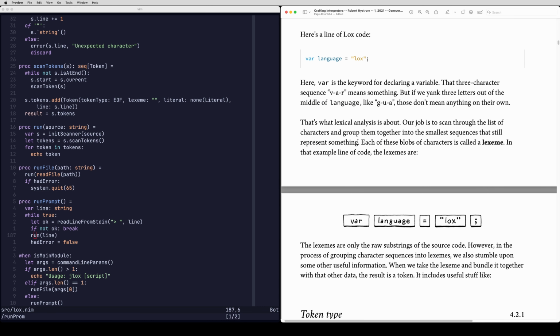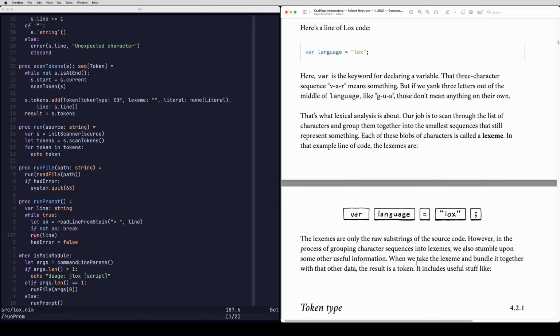Our job is to scan through the list of characters and group them together into the smallest sequences that still represent something. Each of these blobs of characters is called a lexeme, right? So a lexeme is the smallest lexical unit in our language. So in that example line of code, var language = "lox";, he breaks this up into its constituent lexemes, and he draws a rectangle around them. So var is a lexeme, language, equals, lox, and the semicolon. The lexemes are only the raw substrings of the source code. However, in the process of grouping character sequences into lexemes, we also stumble upon some other useful information. When we take the lexeme and bundle it together with that other data, the result is a token. Okay.